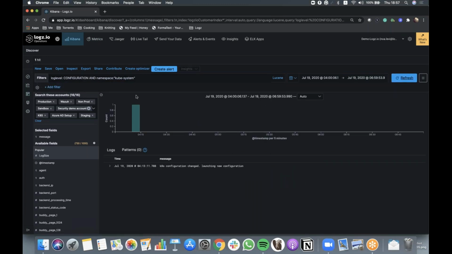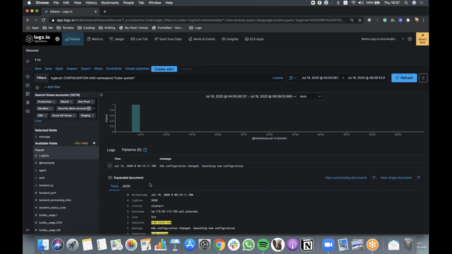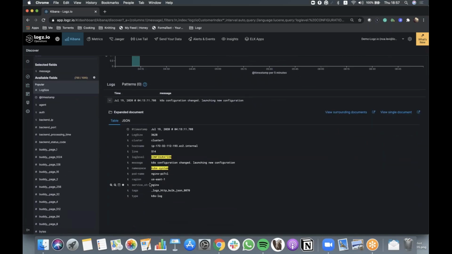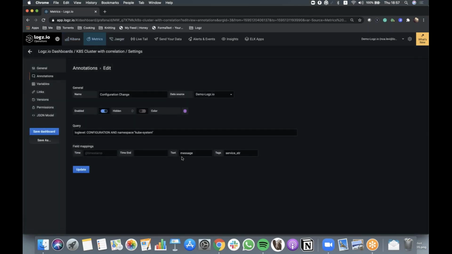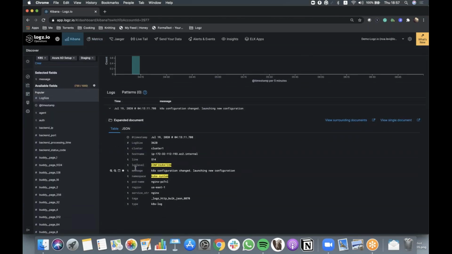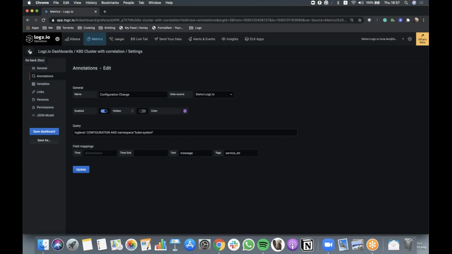So you can see here, you remember my one purple marker? This is my one purple marker. This is the exact log that showed me that someone changed the configuration. Here, under fields mapping, I chose two types of fields, message and service string. You can see here what they mean. The message was the fact that someone changed the configuration, which you saw on the marker, and you saw the service name. And that's it. If I'm going back, I did the same thing.